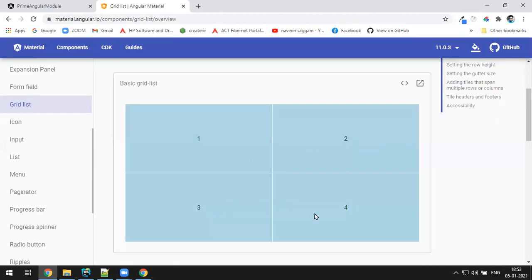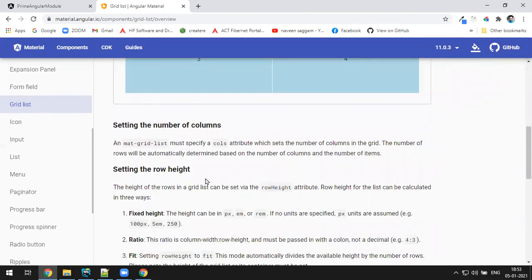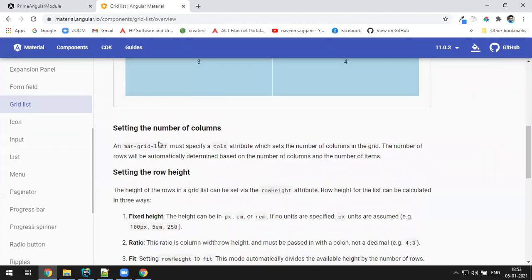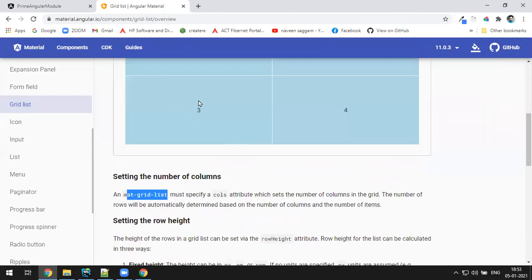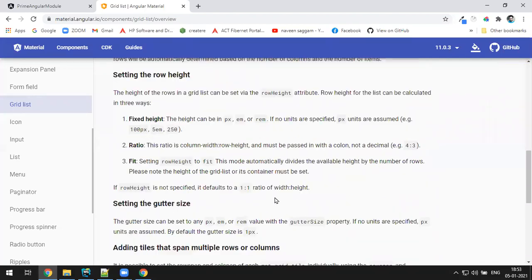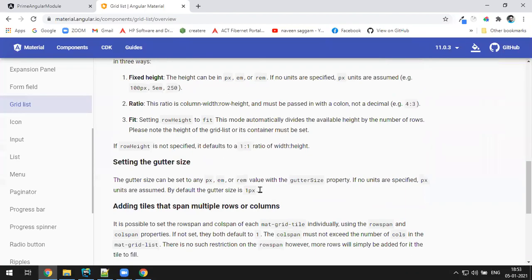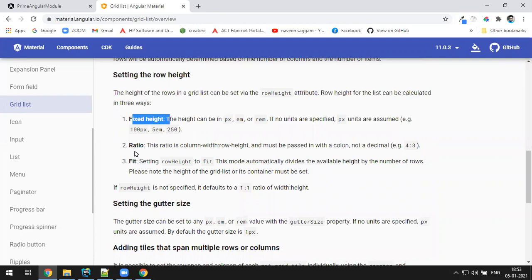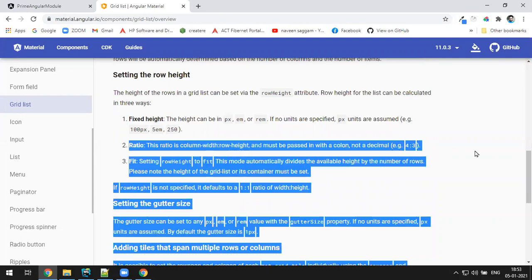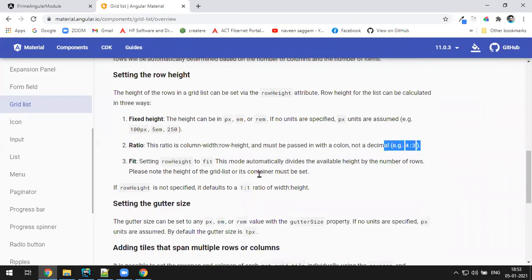So two columns, it's like a tile base. Okay, 1, 2, 3, 4 tiles. So they have given classes, actually grid list. In the grid list, each box is nothing but a grid tile. Okay, so they have given the row height, fixed height, ratio. So how much ratio you want to display, how many rows, how many columns.